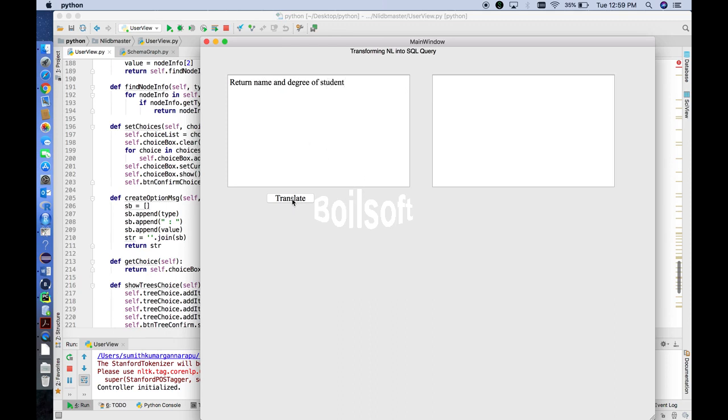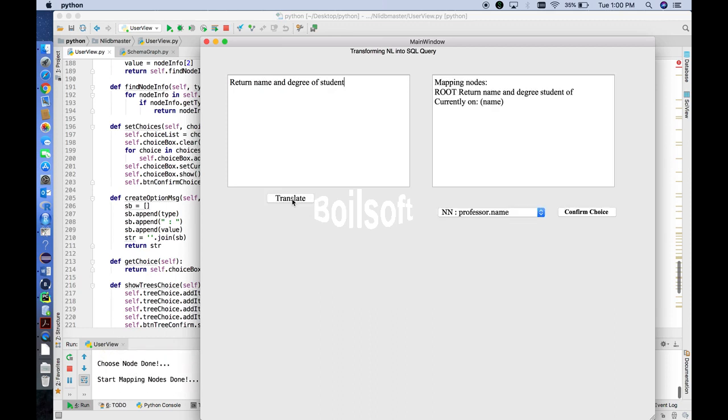Once we click on translate button, the dependency parser will convert this natural language into a parse tree. Now we got the parse tree. This return name and degree of student converted into return name and degree student of. This is the parse tree structure. So here for all of the nodes we have to do mapping now.